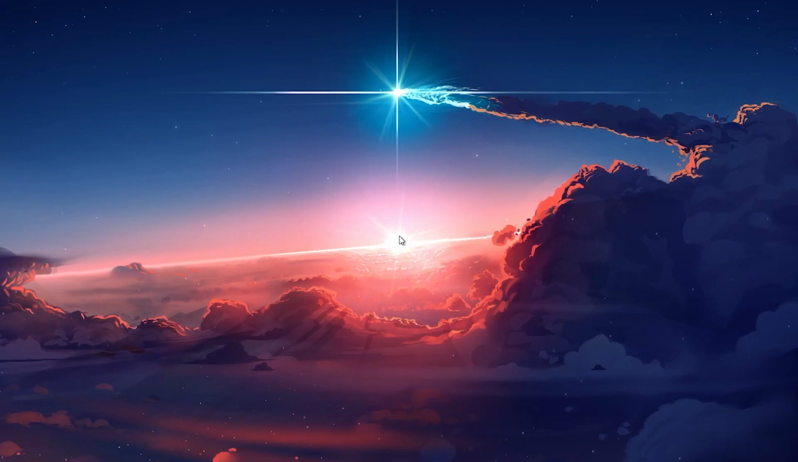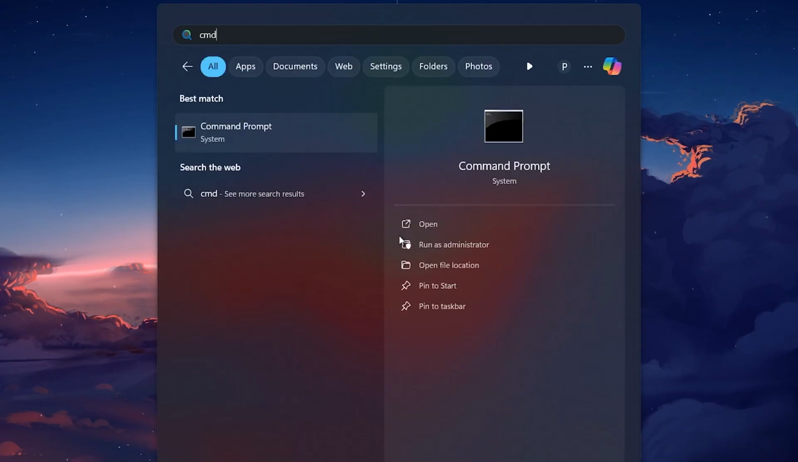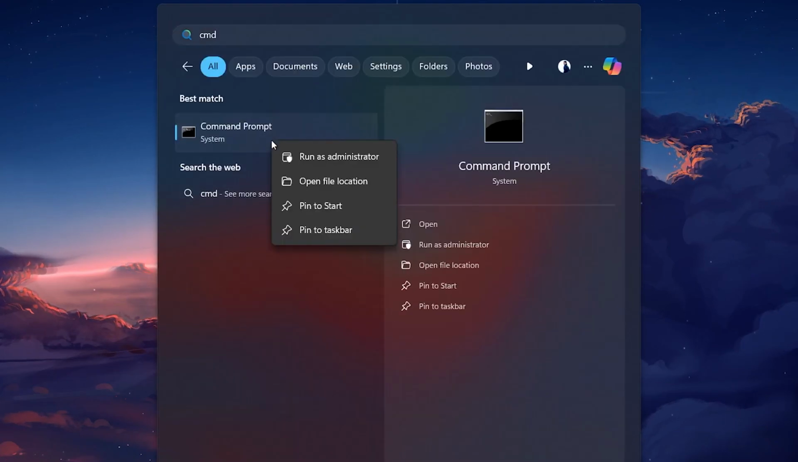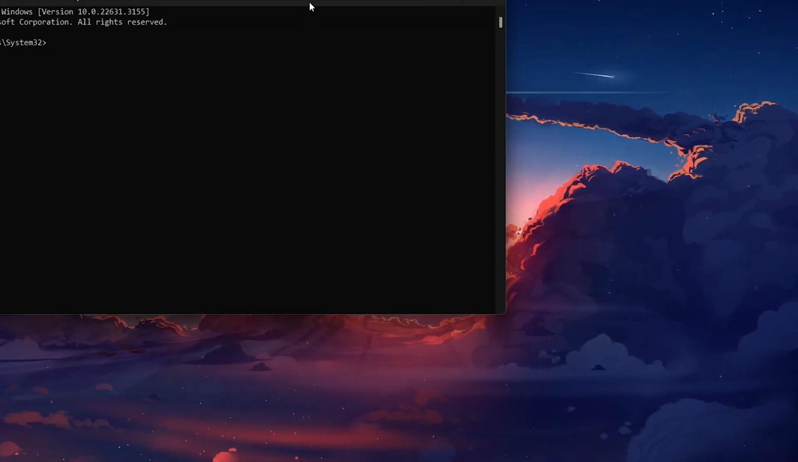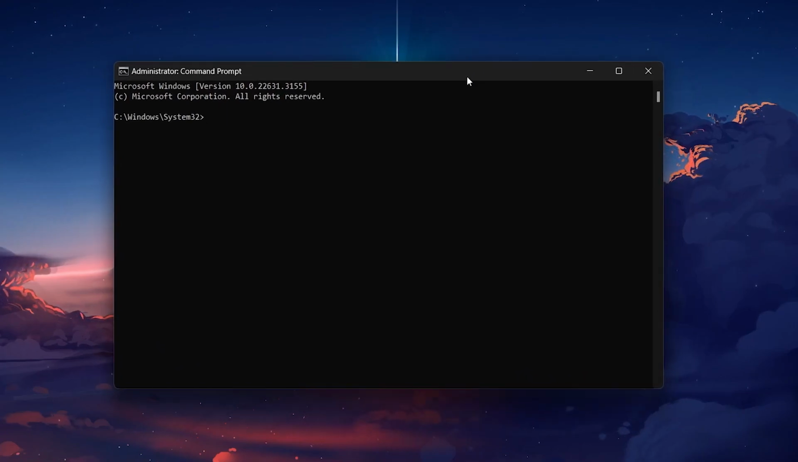Open the Start menu, type CMD, then right-click on Command Prompt and choose Run as Administrator. Confirm with Yes if prompted. You now need to execute a series of commands to stop certain services, rename directories, and then restart the services.